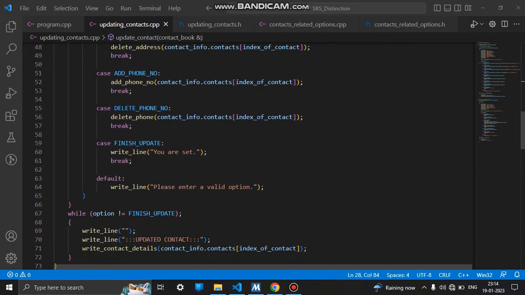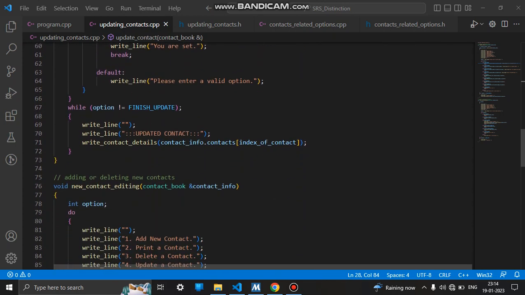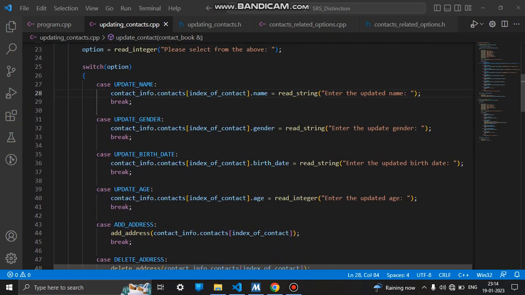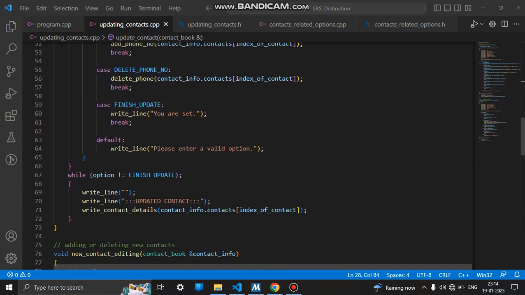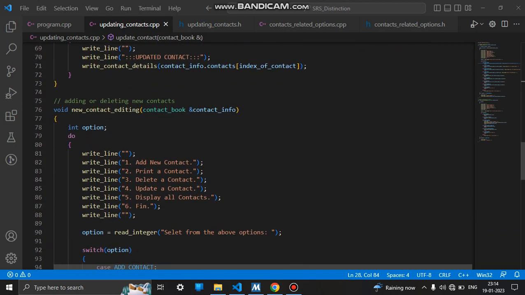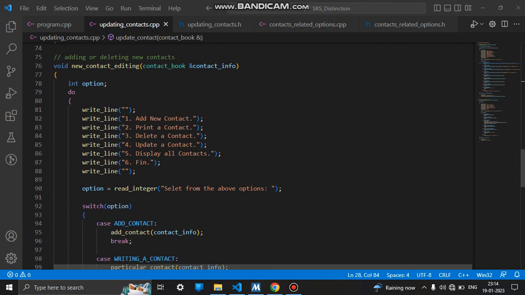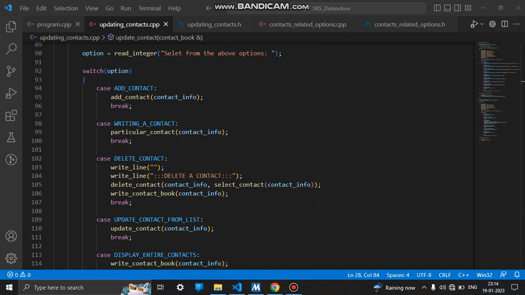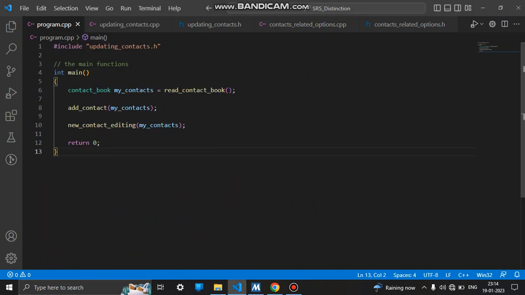Similarly, like the first cases option, which basically helps us to have changes inside a single contact, I have created another similar procedure using the same do while loop and switch case method inside it, so that I can have changes in multiple contacts throughout the program. With this, we can easily compile this entire program and have the output.